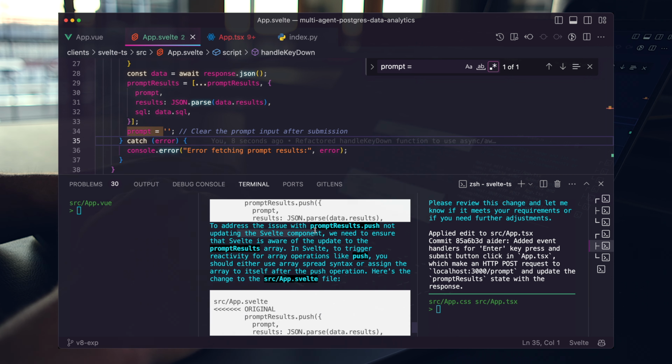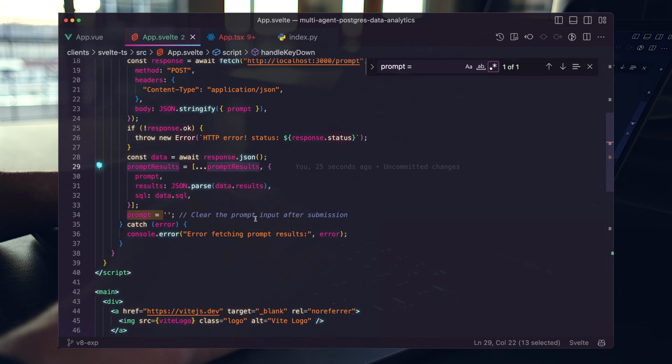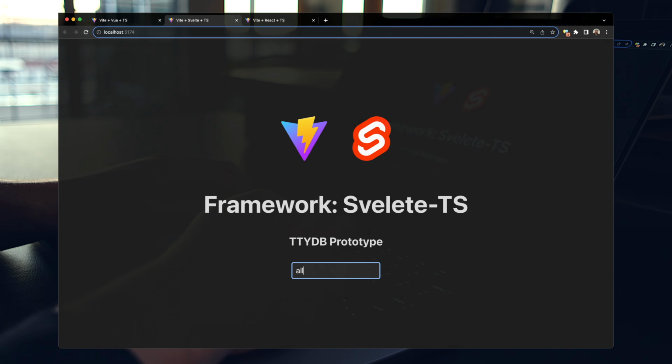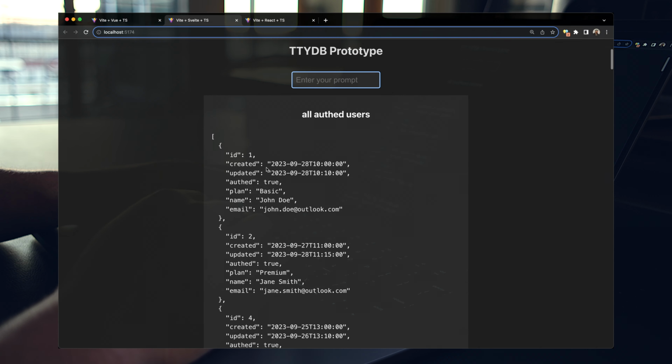To address this issue with prompts.push not updating, we need to ensure that Svelte is aware of the update in the prompt's result. To trigger reactivity, you need to use array spread. Okay, yeah, so classic reactivity in a framework. So go ahead, we're just going to spread the object over. Let's go ahead, let's jump back to the front end and see if that worked. So all auth users. Awesome.